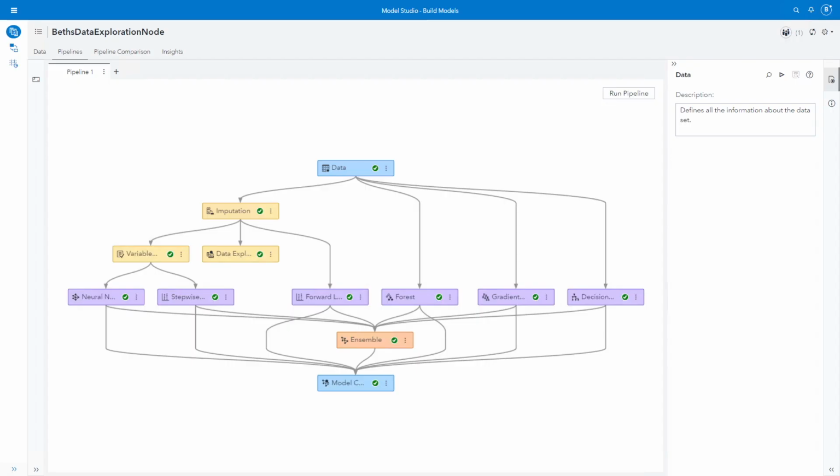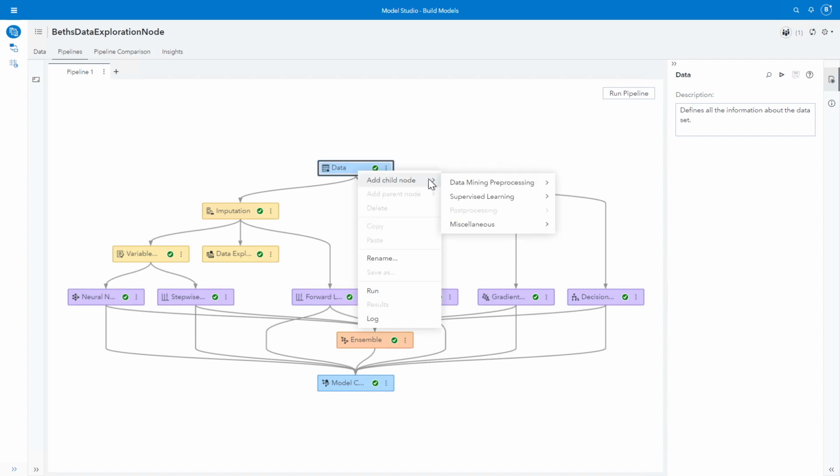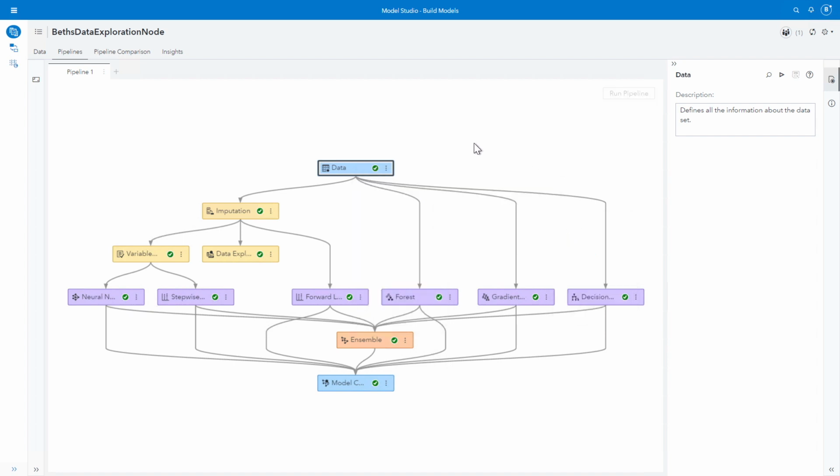Here I am in Model Studio. I've used the automatically generated template for advanced template with a class target. I'm using the HMEQ dataset, home equity data, which is a sample dataset that SAS provides. The first data exploration node I'm going to add, I'm going to put right after the data node. I right-click, Add Child Node, Miscellaneous, and select Data Exploration.